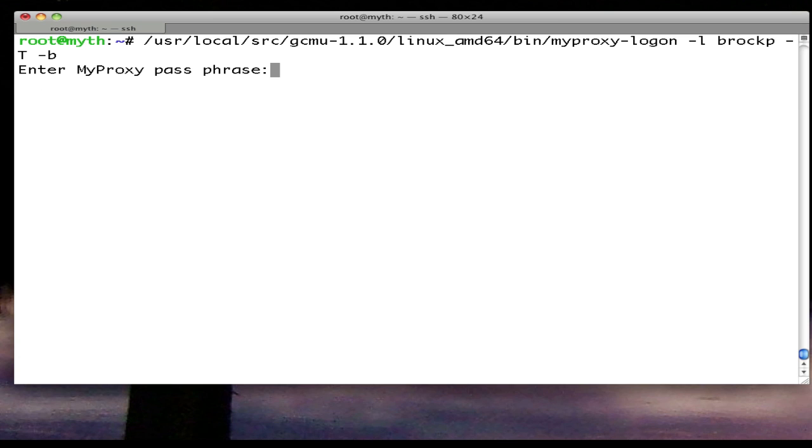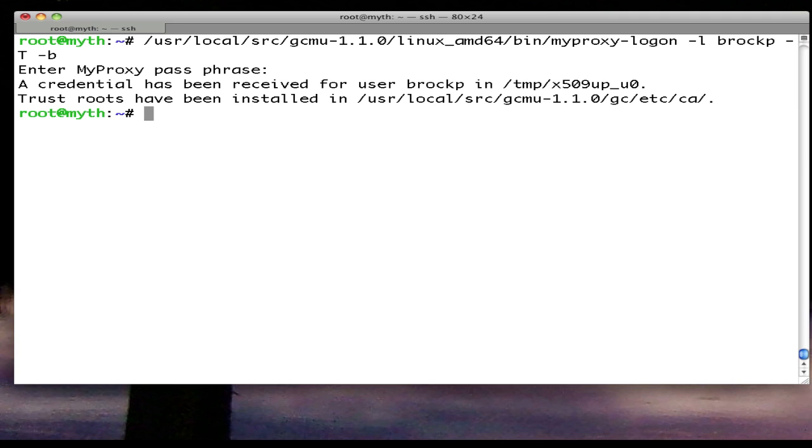Let's try that again. And this is actually my Kerberos password because I'm actually authenticating against my proxy server. It's going to basically say, okay, you can have the certificates if you can authenticate against me. And again, these are just the public certificates. And those should say that they were installed in where you installed Globus Connect multi-user, GC etc CA. If you do this and it puts it someplace else, the endpoint won't work. You'll get an SSL3 error on the Globus Online website. So if that happens, just let us know or try going through this process again.